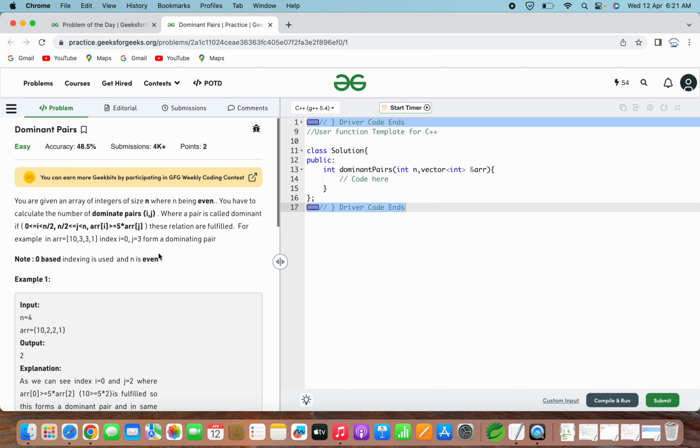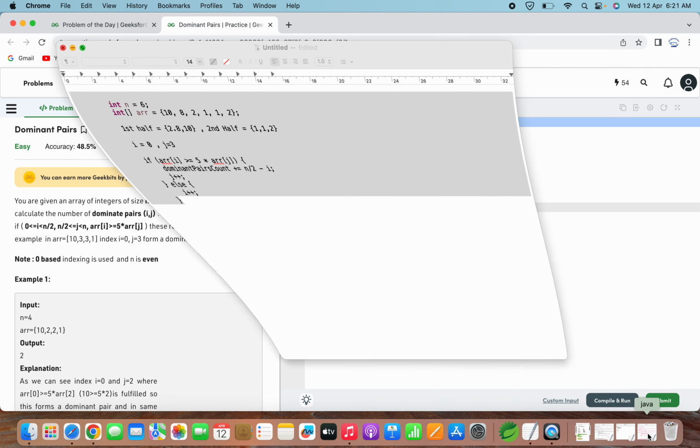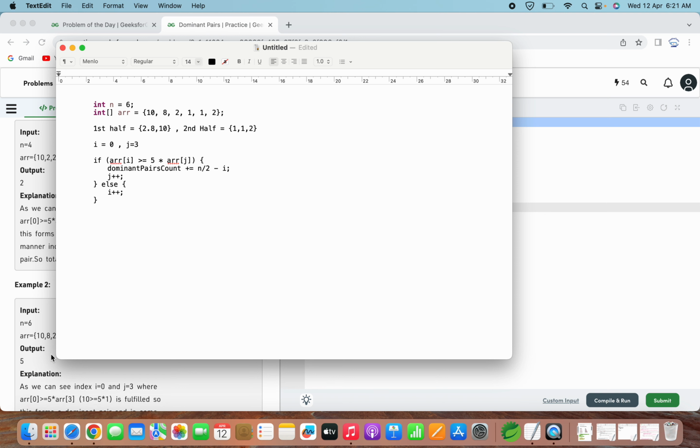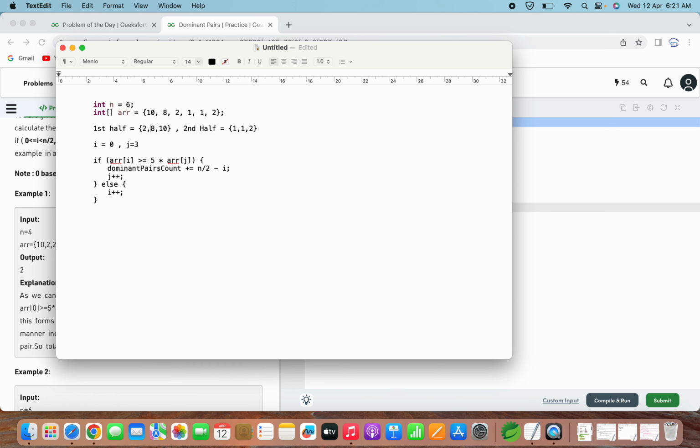So this is the approach we will be using here. I'll explain whatever approach I have told you with one example. So let me open that. Here I have taken the second example given in the problem statement. First we divide the array into two halves. The first half will contain 10, 8, 2, and the second half will contain 1, 1, 2. We sort each half separately. After sorting, the first half becomes 2, 8, 10, and the second half is 1, 1, 2. It was already in sorted order, so no changes there.